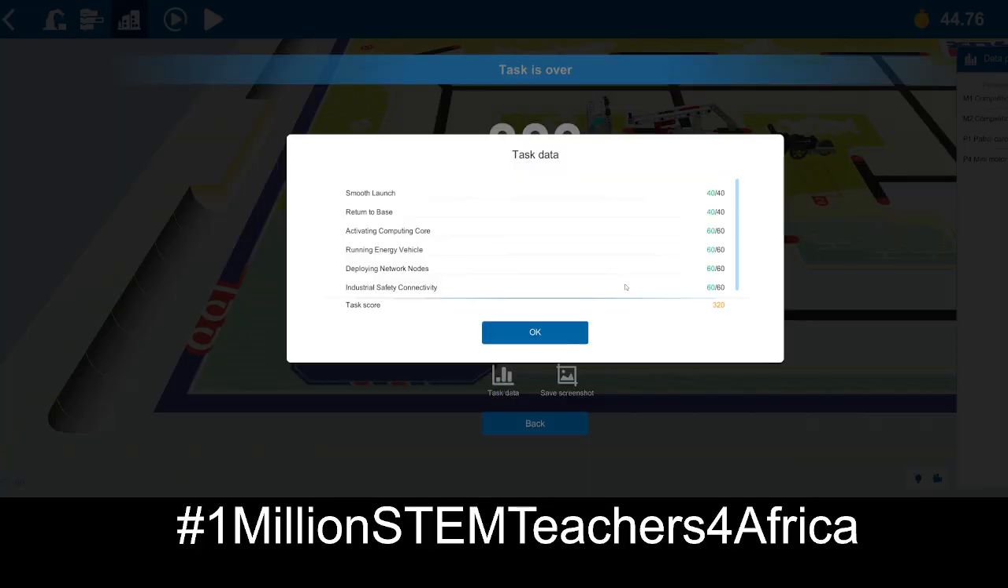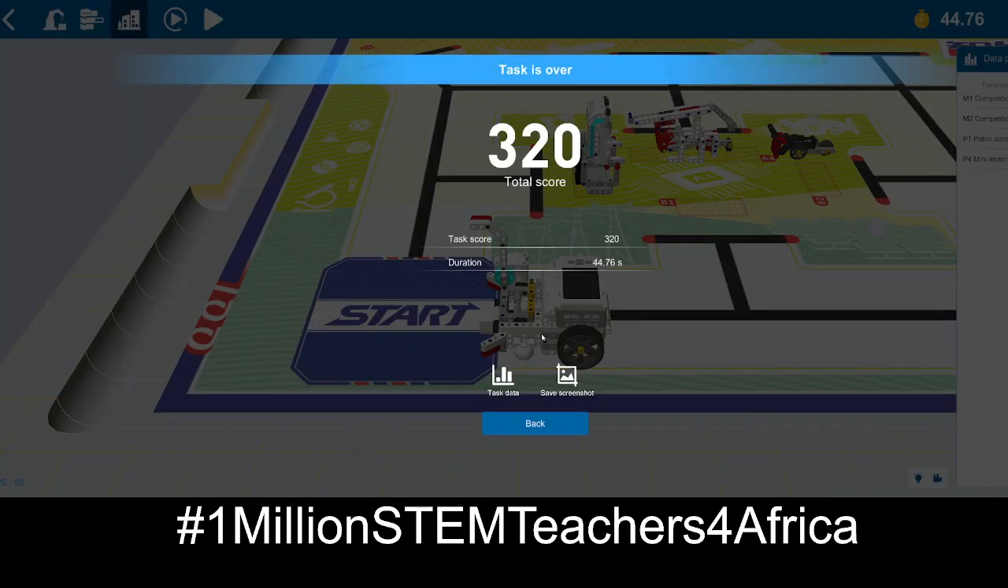And you can see the task data: smooth launch 40/40, return to base 40/40, activating computing core 60/60, running energy vehicle 60/60, deploying network node 60/60, industry safety connectivity 60/60. So in total, we have around 320 points.